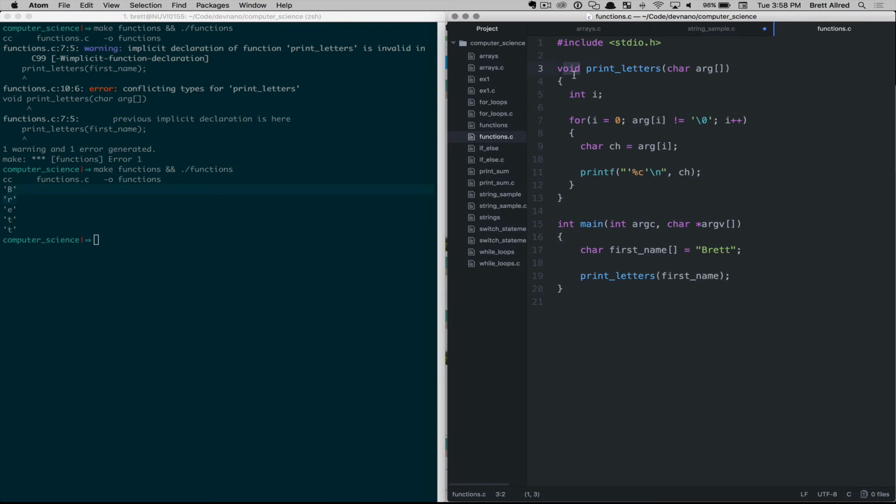So void is saying there is no return. We're not going to return any values from this function, but I'll show you another example in a minute how you can return values from this. But again, it's important to understand what's happening here, and stepping through the code step by step is probably the easiest way of understanding this.